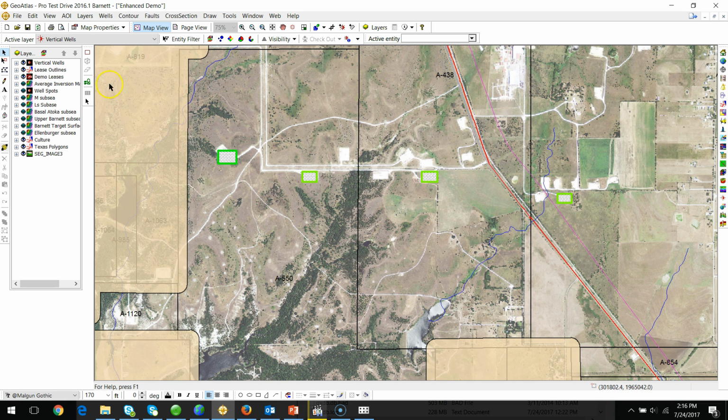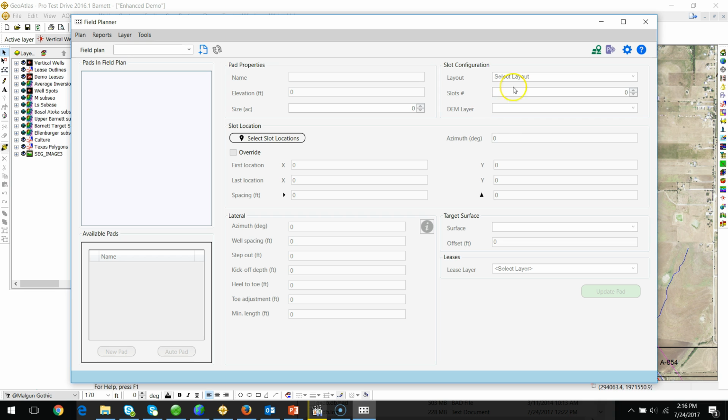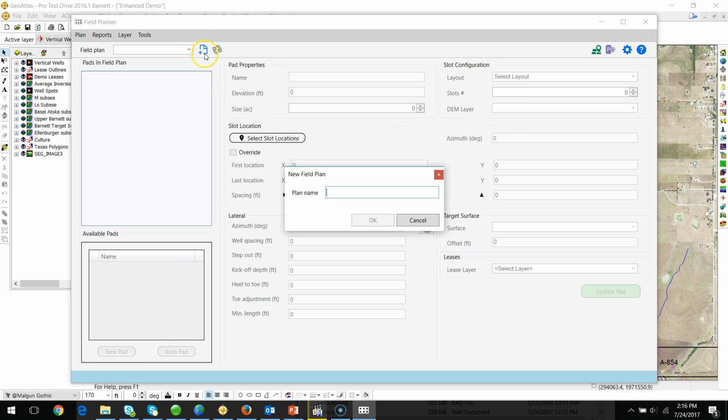Let's launch Field Planner to begin. It's this icon right over here, and it's launched over here. So what I'm going to do is create a new plan.